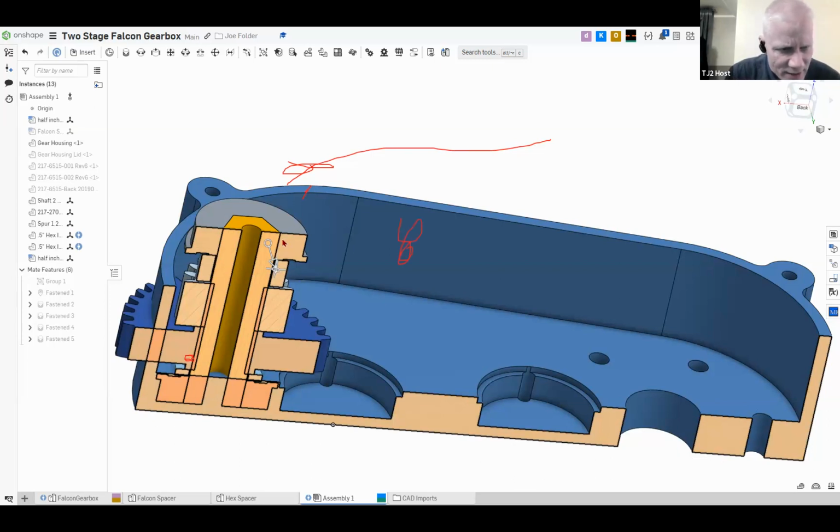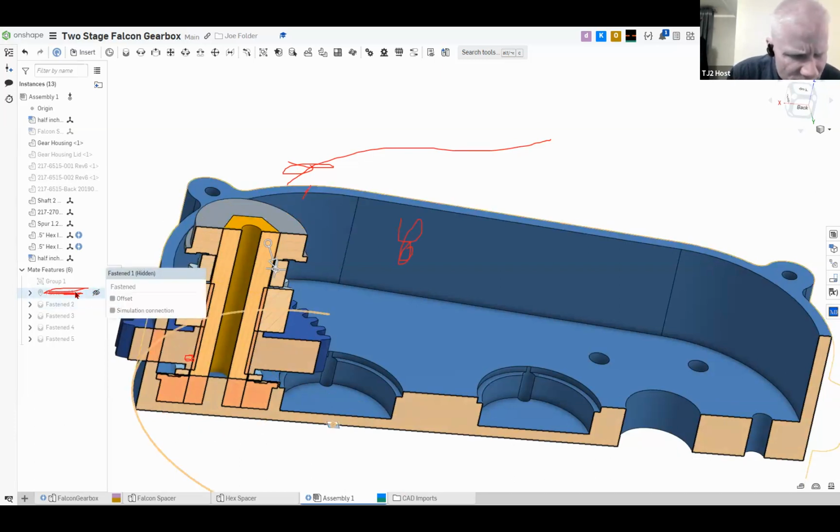Can you highlight this right here for a minute? Yeah, it's there. It's fastened. Why are we able to, does anybody know what's going on? How come he's moving the assembly and he shouldn't be able to? Check if fastened one, or make sure it's visible.